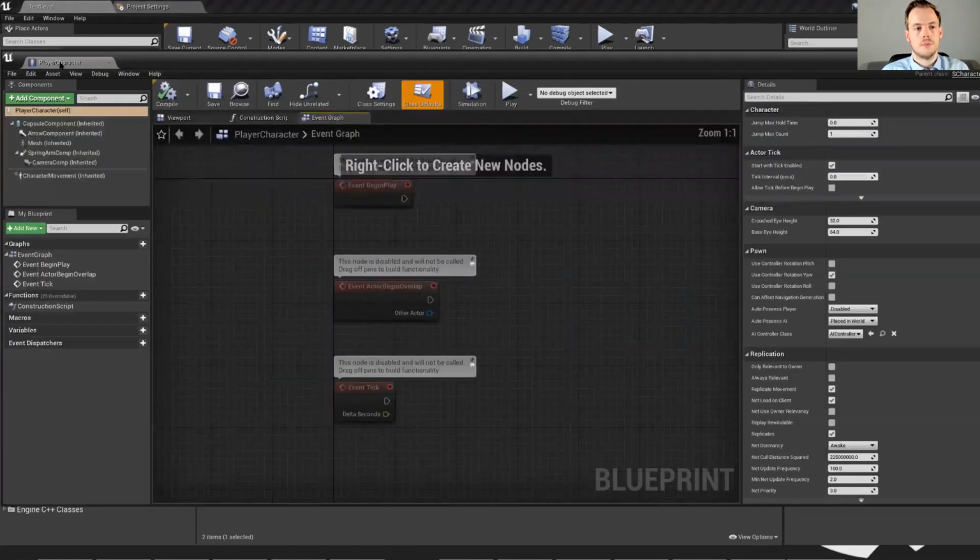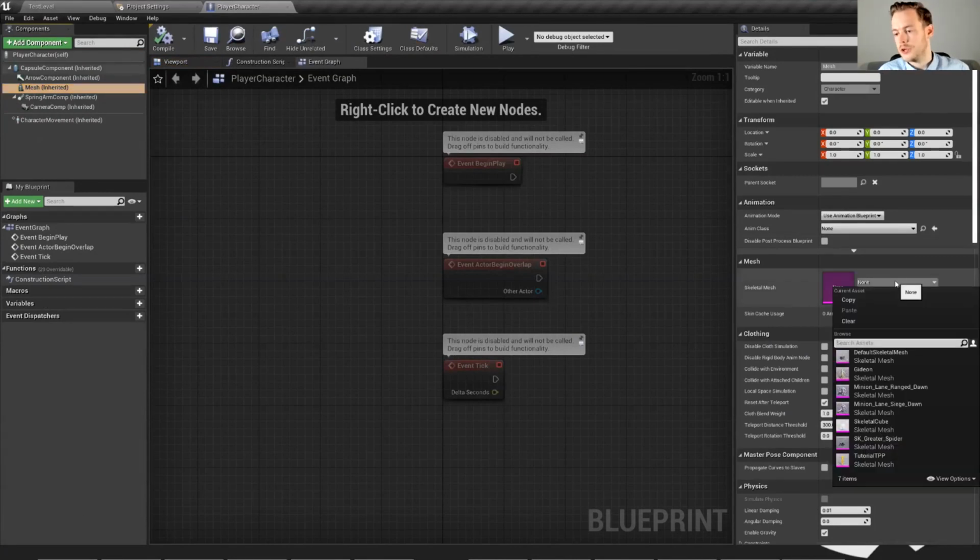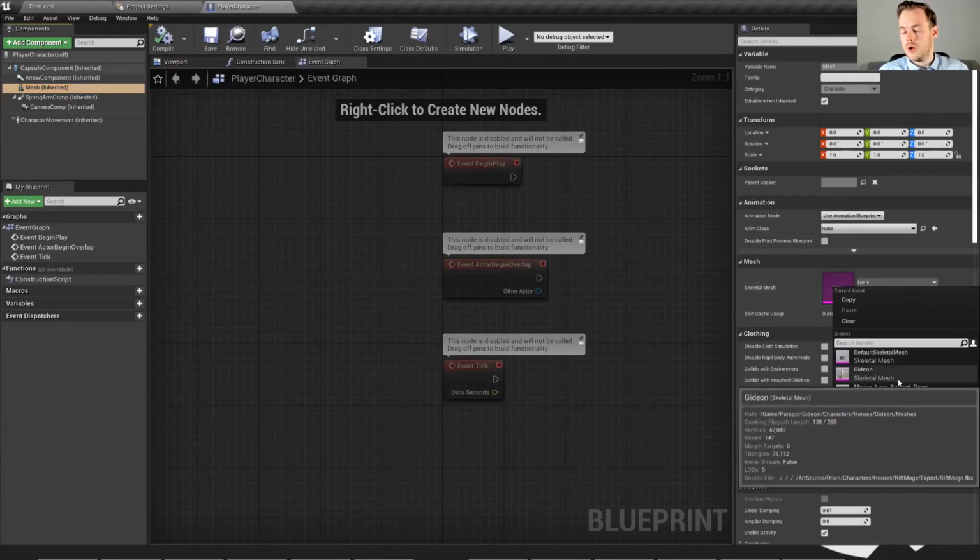Once again, open up the full blueprints. With the mesh component selected, I'm just going to assign the wizard character that we get with our example content.